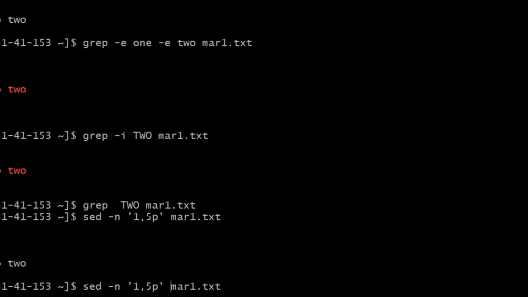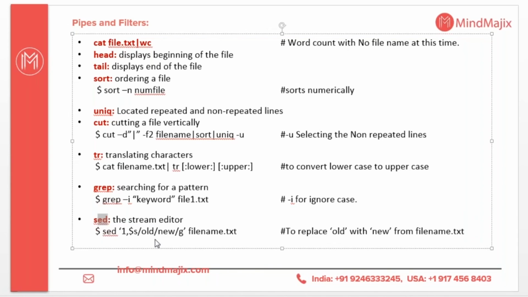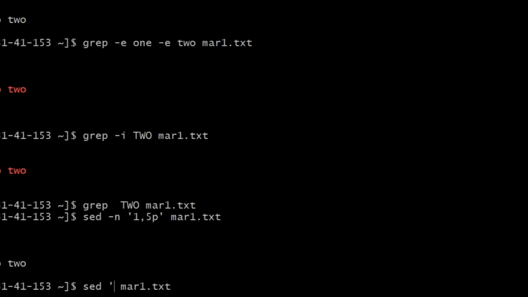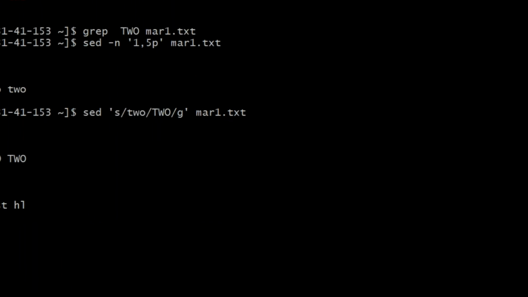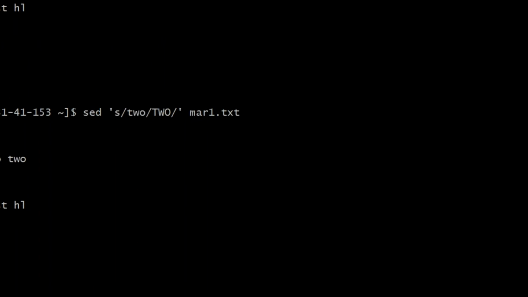Also, instead of printing, we can substitute something. We can substitute using s. What I want is wherever 2 is there, replace it with capital 2. This is the old pattern and this is the new pattern, whatever you require. G stands for global. If you don't give global, you can see the difference here. It replaced only the first occurrence in each line; later ones are not replaced.